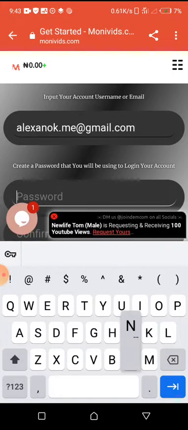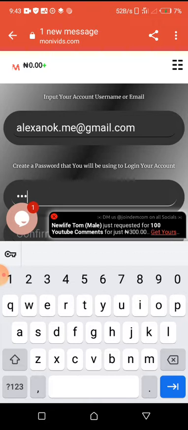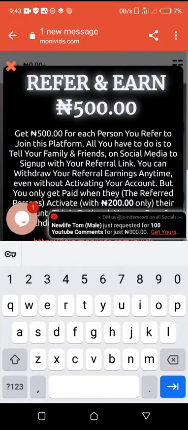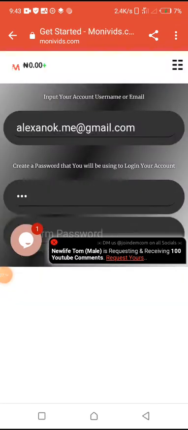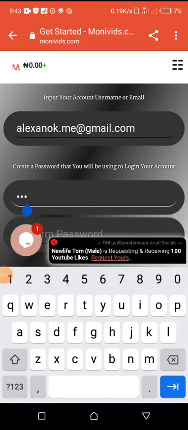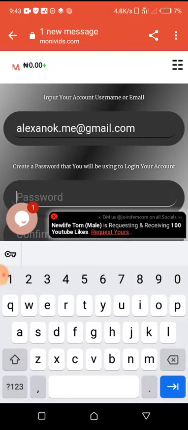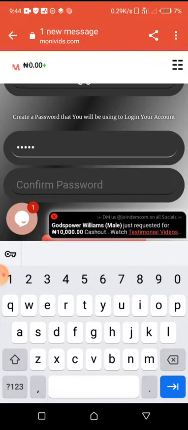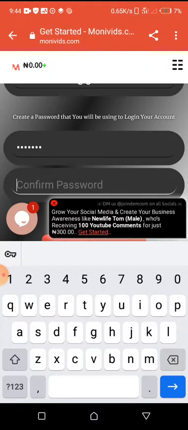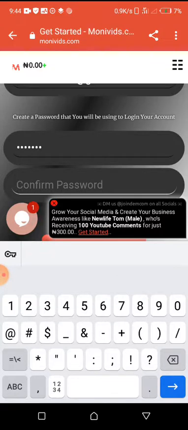You just set a basic password. Sorry, I'm clicking here. Close this dialog anytime it comes up. Let me set my password again. It must be 8 characters in length. Your password must be 8 letters. And I have to confirm the password now.